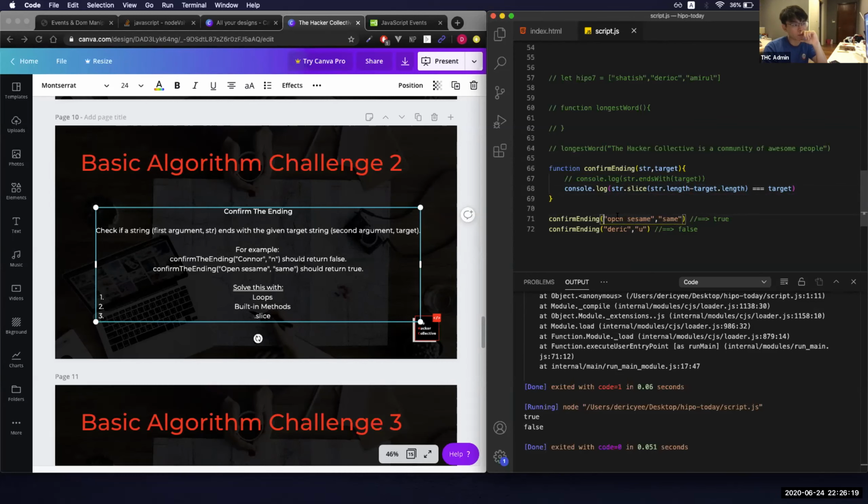Probably 1, 2, 3, 4, 5, 6, whatever. This is probably more than 10, and this is 4. So 10 minus 4 is probably 6. So when I get string.slice(6), I count up to the position, then I get everything that's after index number 6. I check if everything after index number 6 is the same as target. If it is, then I run. I'll show you another example in a bit so you can understand it better.